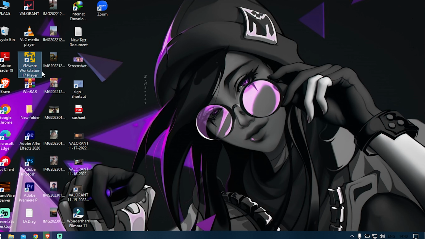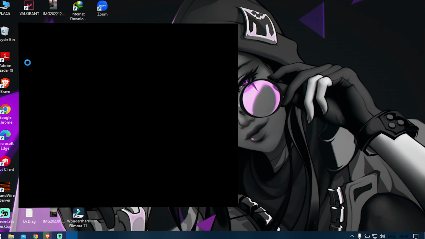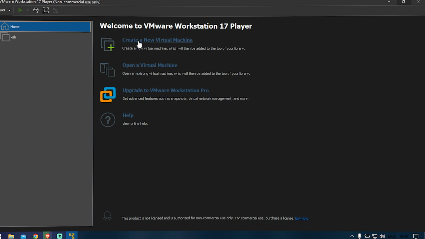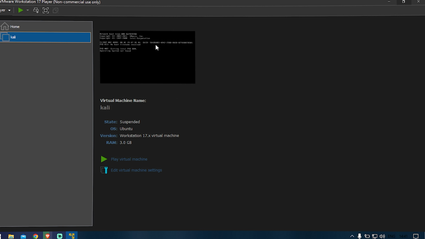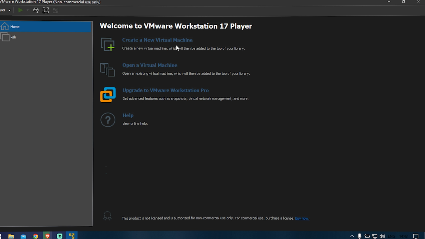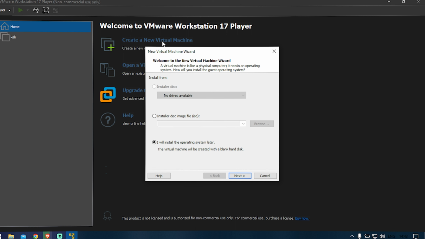After launching this VMware Workstation Player 17, it looked like this, where you can create a new virtual machine. A virtual machine is basically a virtual operating system for your physical system, and you can establish a virtual machine with its own specification. When you click on create new virtual machine, it asks how to install it: install disc, install disc image file.